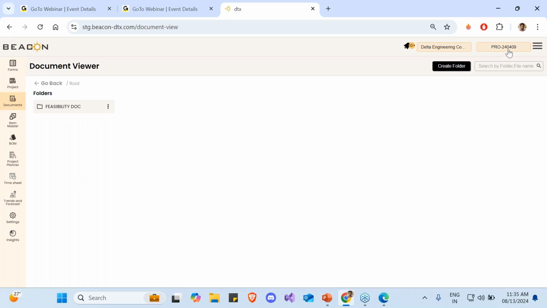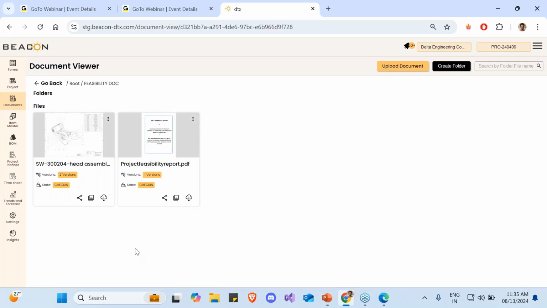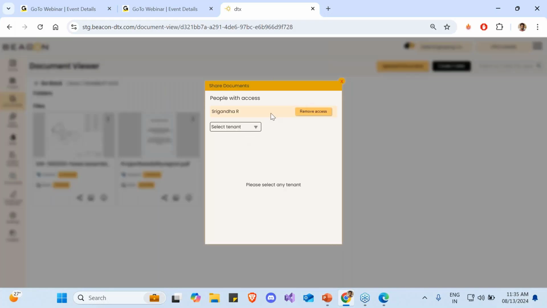Now coming to the collaboration part. Let's say this is a project that I'm working with, and here I want to collaborate with Shrikanta, for example. Now here I have two documents. One is a drawing PDF, the other is another document with regards to the feasibility report that we have. I have already shared this document with Shrikanta.